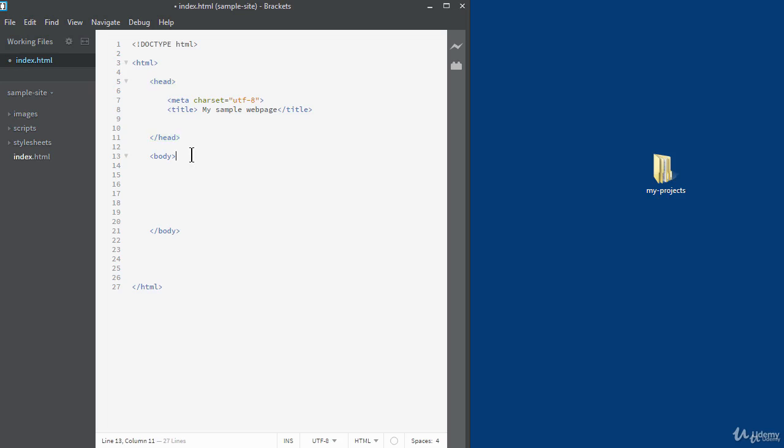So now let's add some elements inside the body element, and anything between the body element is the actual content that is visible on the web page. So I'm going to add an H1 element. So again, I do a less than sign, type in H1, and then close that, and I'm going to just say hello world.